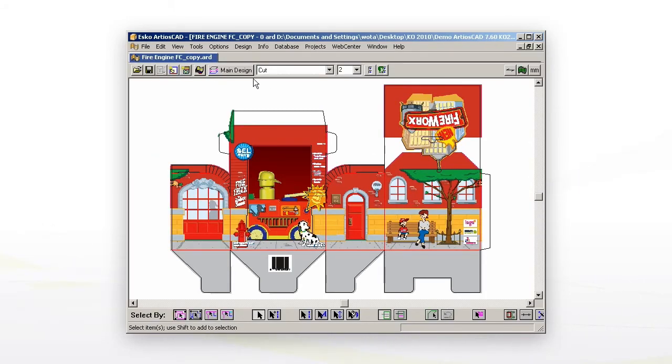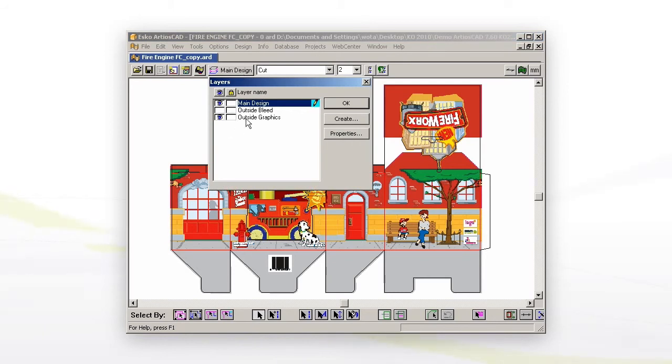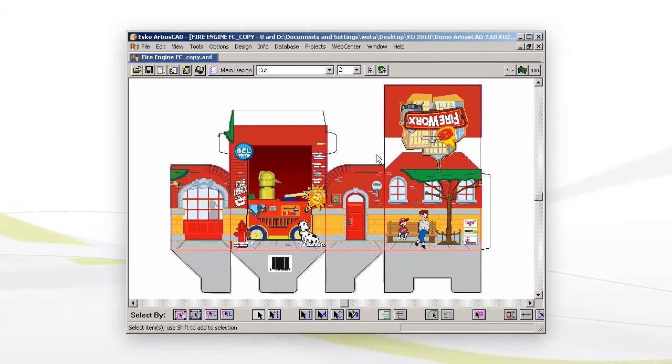You see, the correct layer was created automatically and the position is already done.